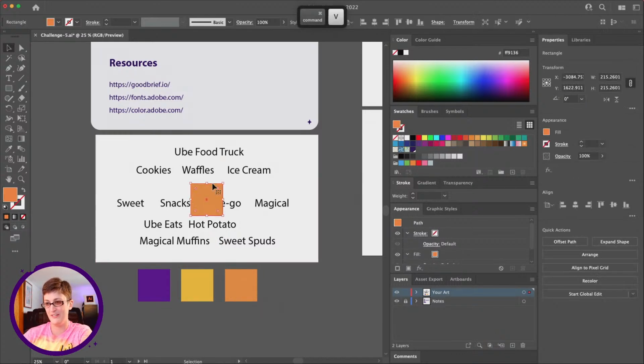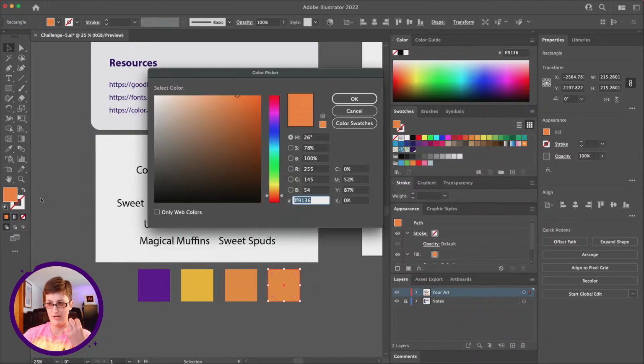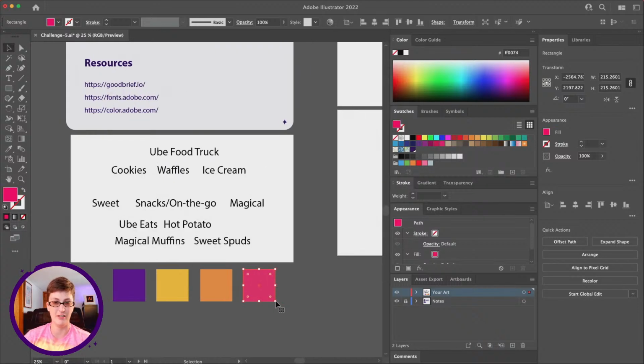Maybe we'll do one more color here and pick something that balances out that purple with a really bright, vibrant color. So I'm going to grab a pink. I'm going to go all the way up here, a really nice pink. So we've got a really good color palette going on here.